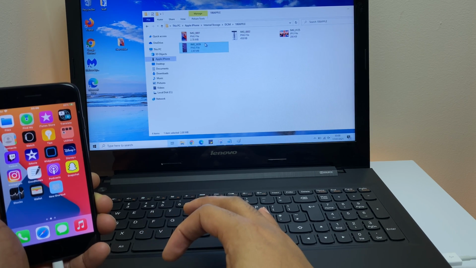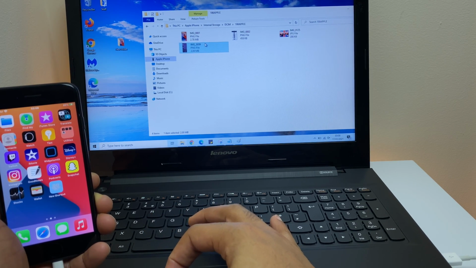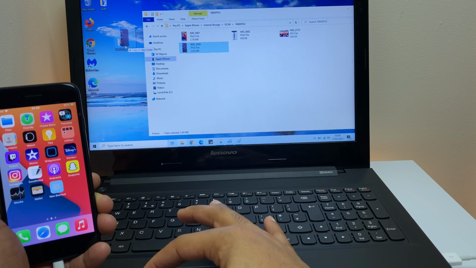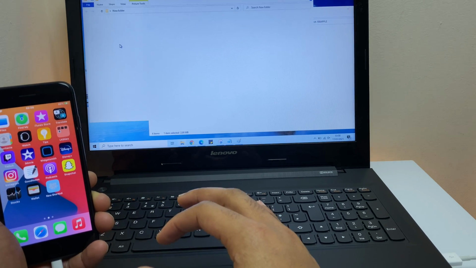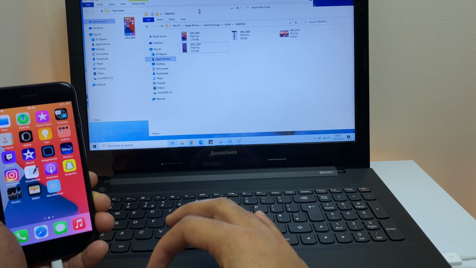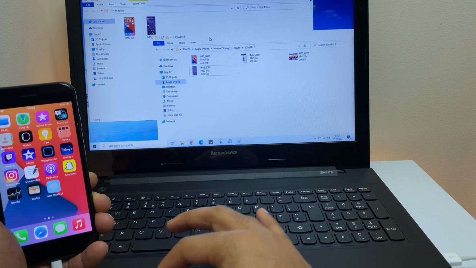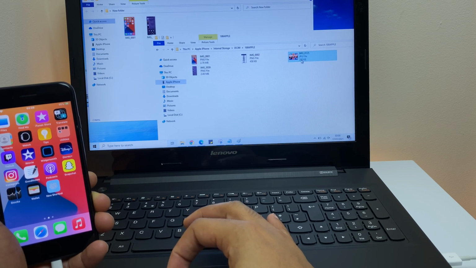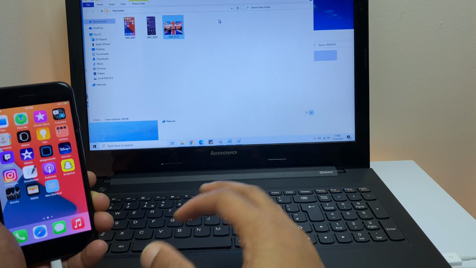Let's select this one, do the same thing, press and hold down the left mouse key, we drag across and release. Now we can take a look in this folder and you can see that they've been copied over. We'll do another. Let's take this photo, press and hold, drag across.